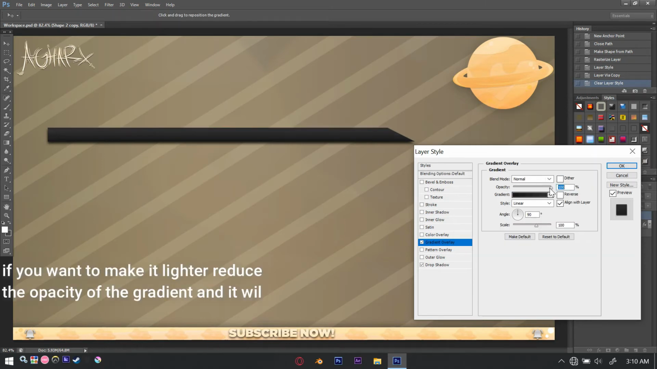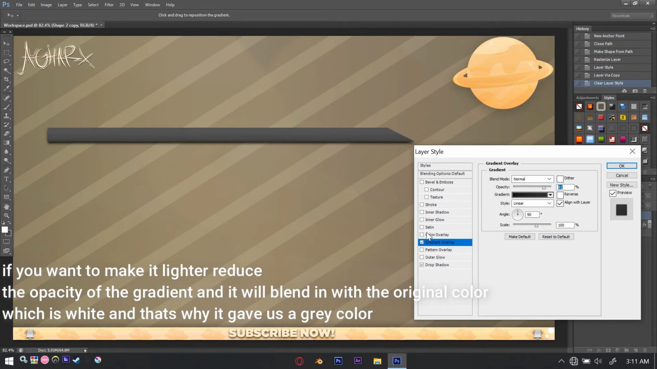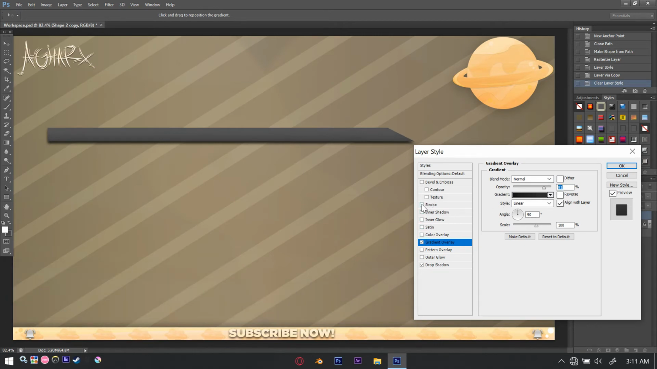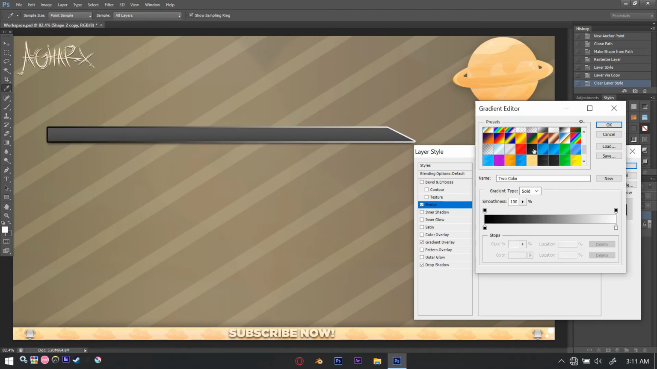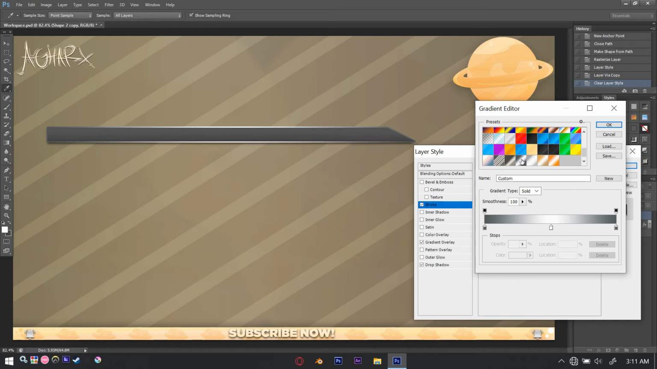Okay, something like this. Then I'm gonna add stroke, make it outside, make it 4, make the color metallic white. This would be good, yeah.